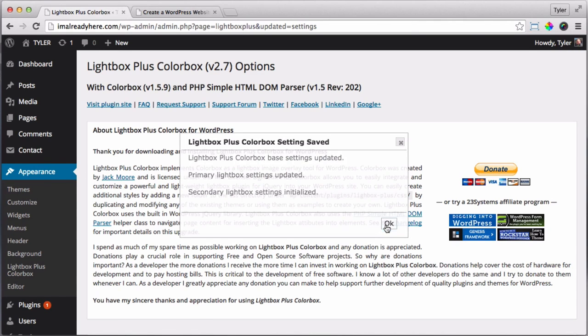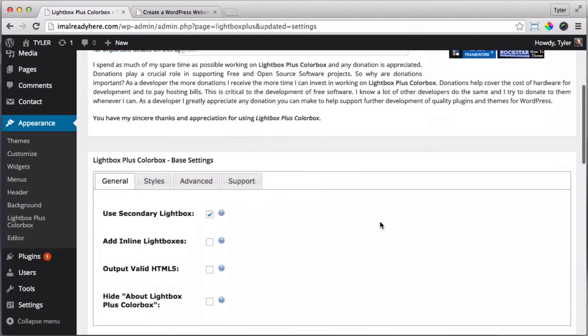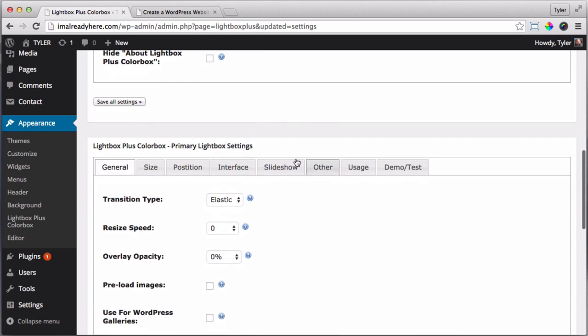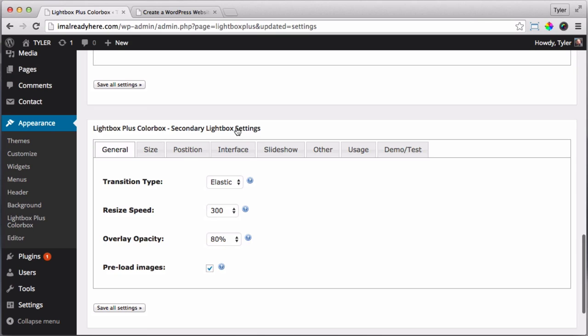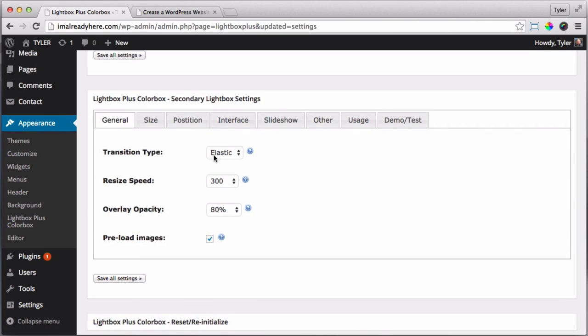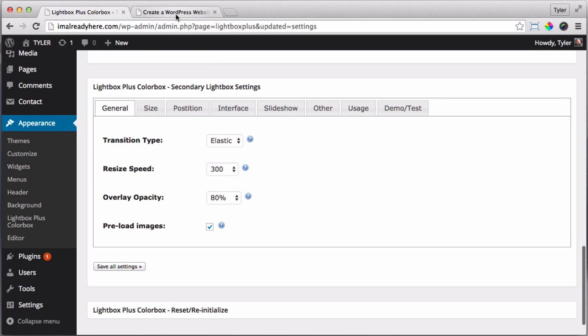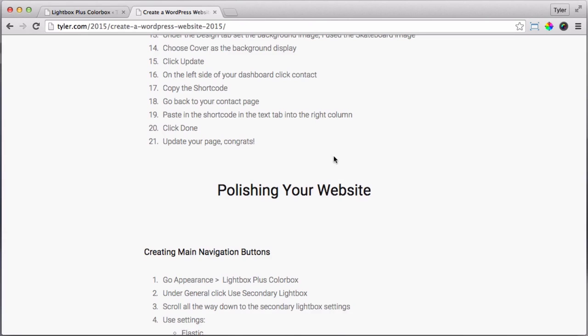Once we do that, we can press OK, and if we go down here, we should see not this box, but the second box down here. So this is the secondary Lightbox settings that's going to control our pop-up video. All right, so we have some settings to do.